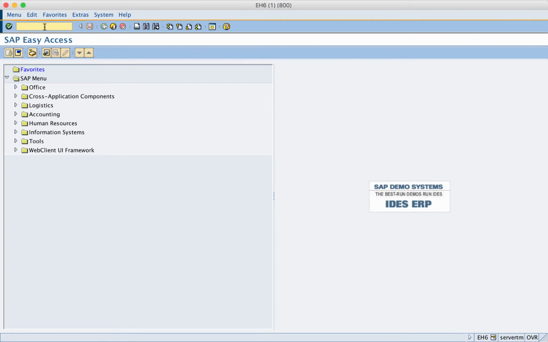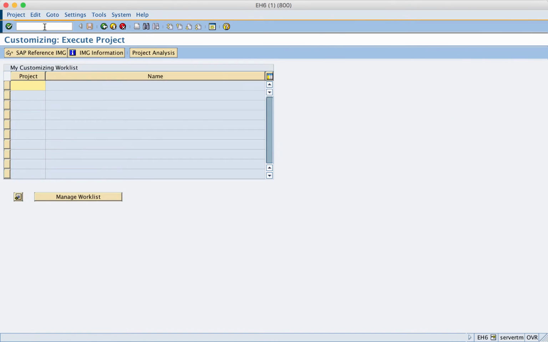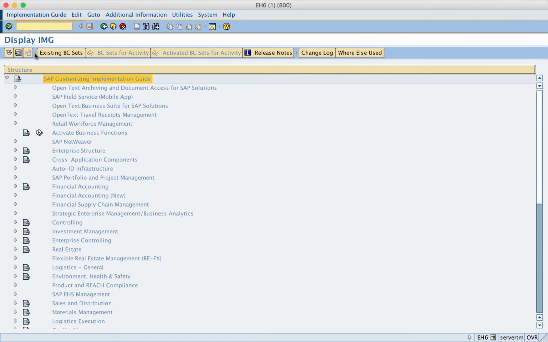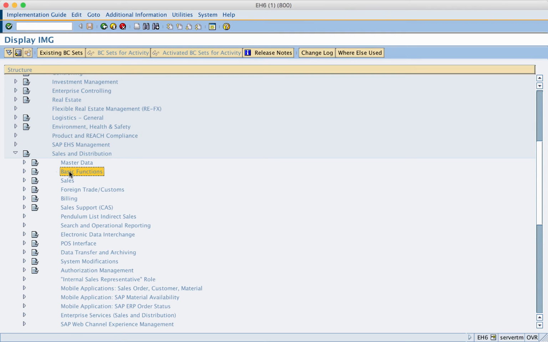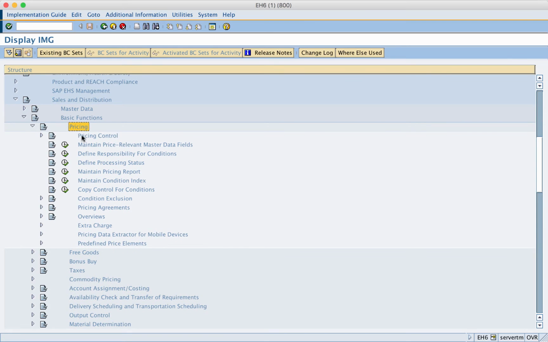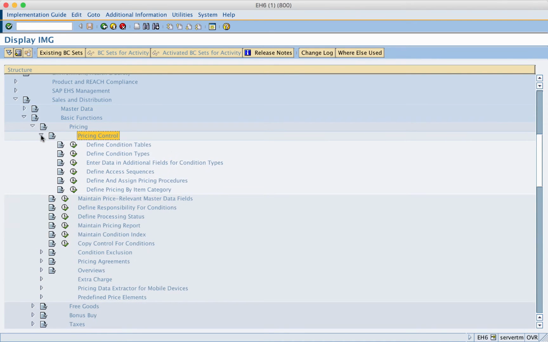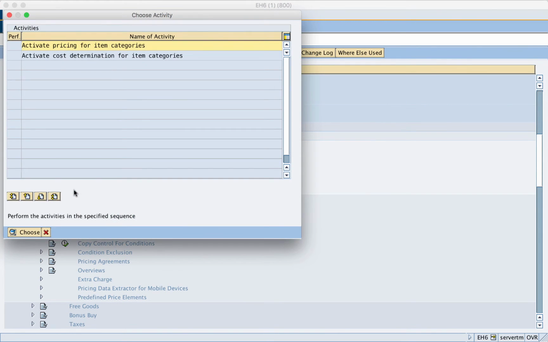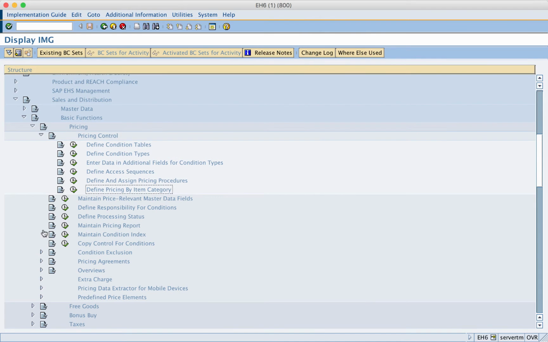Okay, so we are going back in SPRO and selecting SAP Reference IMG, selecting Sales and Distribution, Basic Functions. Within Basic Functions, we're selecting Pricing, Pricing Control, and then Define Pricing by Item Category. So this is the step where we're going to activate the pricing for item category. Now, before I explain further detail, let's understand what exactly an item category is.